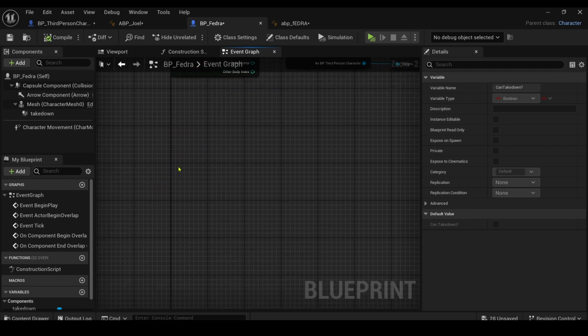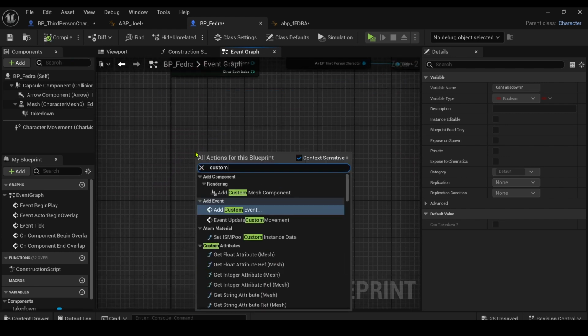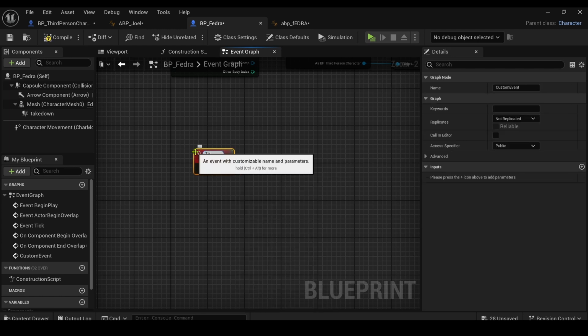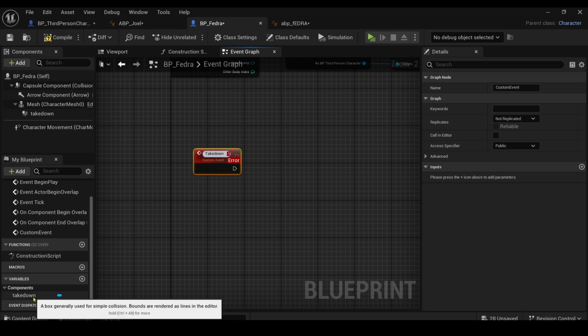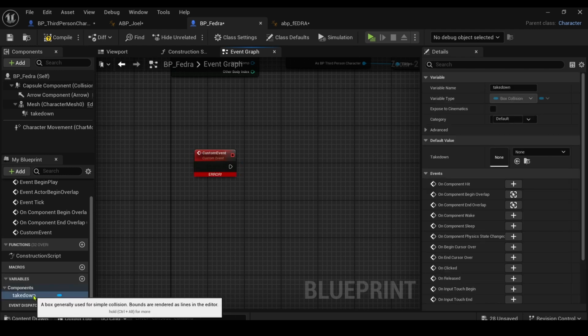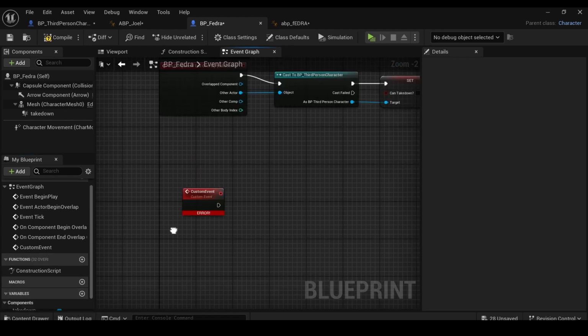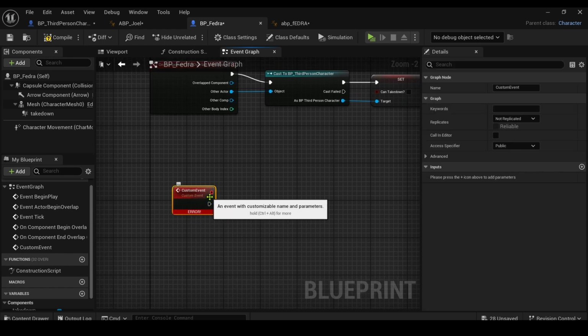Then we're going to need to create a custom event, which we'll call in the third person character blueprint later on. We need to make it in here. And we'll call it takedown because it's getting taken down. Oh, for God's sake, of course. Takedown. Why is it an error? I probably already have this saved in here somewhere when I was testing it out. Components. What? Oh, sorry. Okay. So, let me just rename this F2.